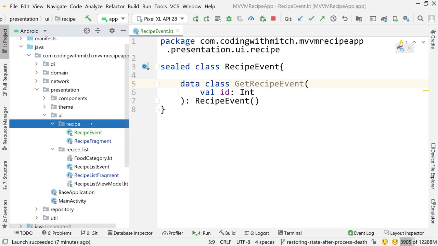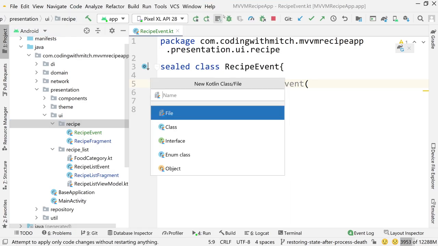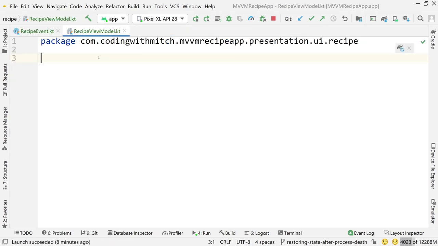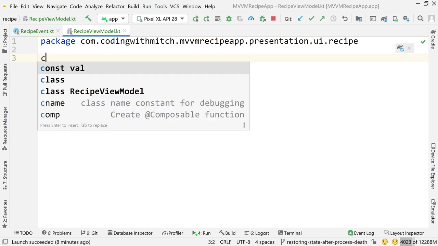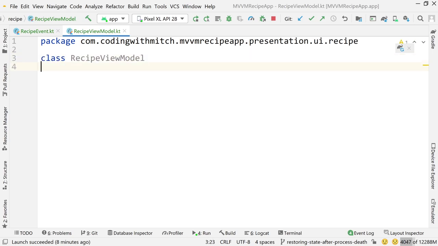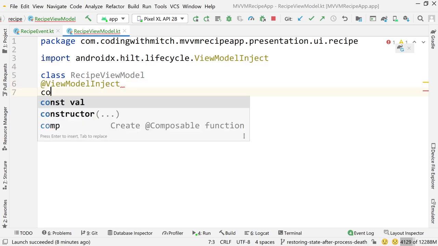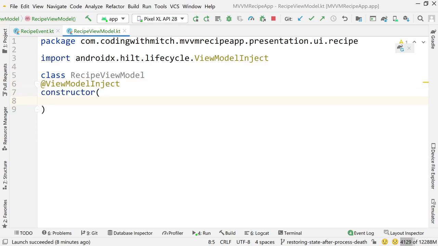All right, now let's build this view model. Let's go into the recipe package, right click and call this recipe view model. Now minimize this so I can give you guys lots of room. Now this will be very similar to our other view model. So class recipe view model, I will use the view model inject annotation because we are going to be using Hilt to inject dependencies into this constructor.